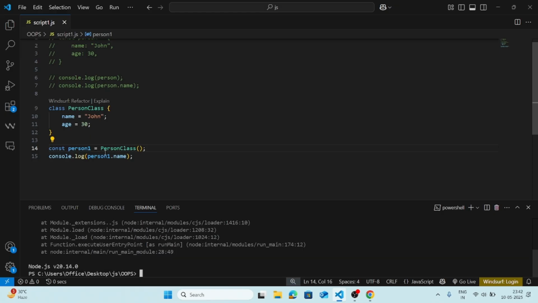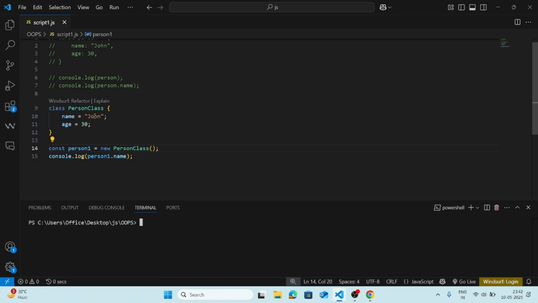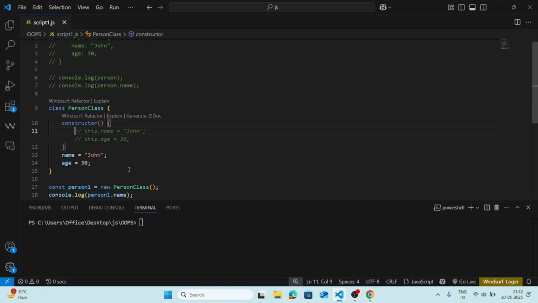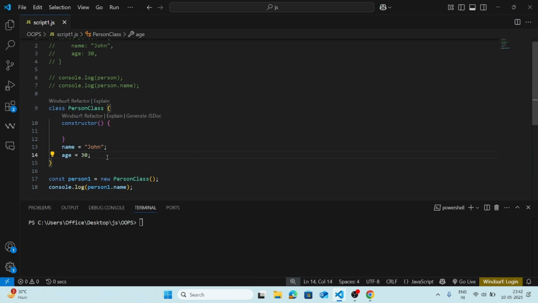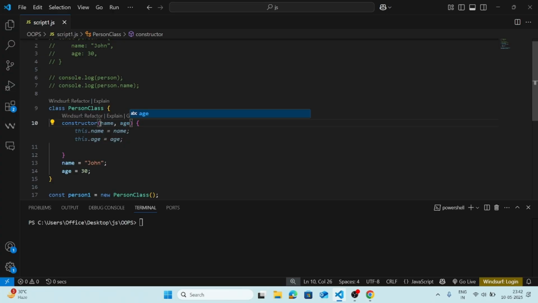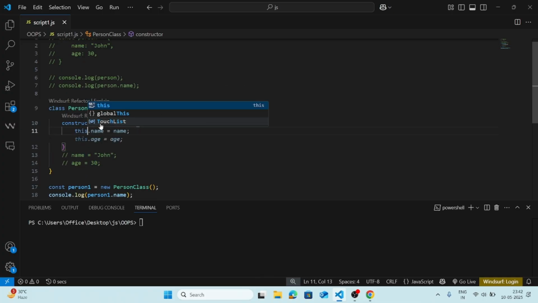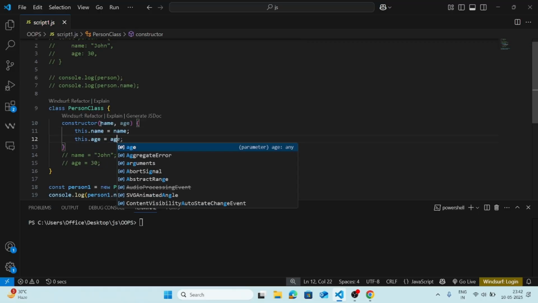No. Why? Because whenever we create a class, we have something called a constructor by default in it. And this constructor is very important. Why? Because of the dynamics. What we can do is take name and age here, and rather than calling name and age directly, we can write this dot name equals name, this dot age equals age.